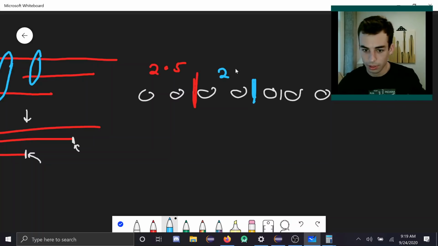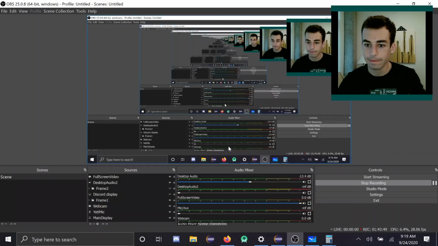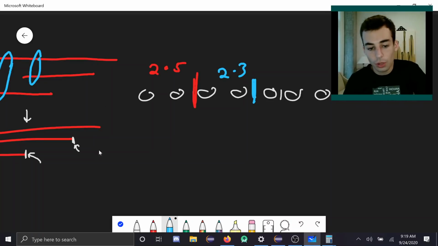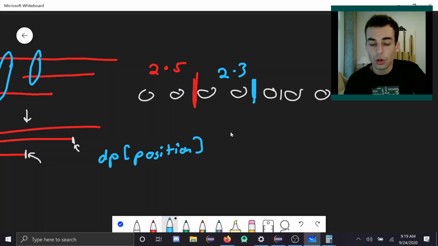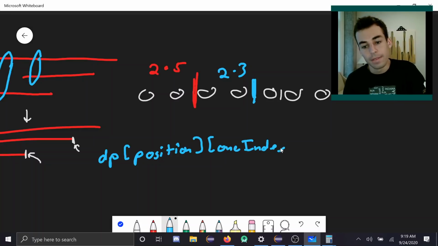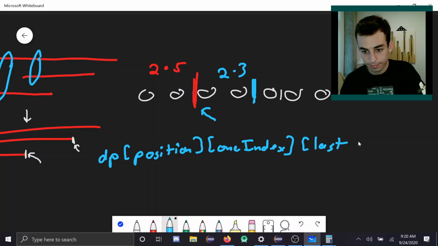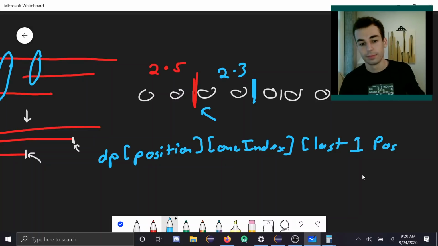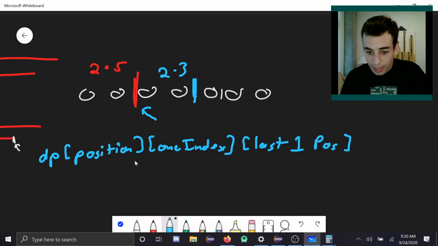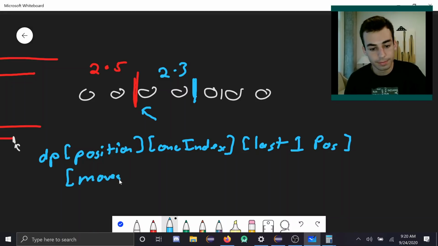Oh, okay, we get 2 times 3 here. Is OBS still alive? Good. All right, so that's the idea. How do we count this? One way we could do it is a DP, where we store which position we're at in this zeros array. We store what 1 we're about to place, like the index in the ones. And then in order to count correctly, we need to store where we placed the last 1. And finally, since we need the answer for everything, we also need the amount of money we have left, like the moves left. And then this DP will store the maximum answer.